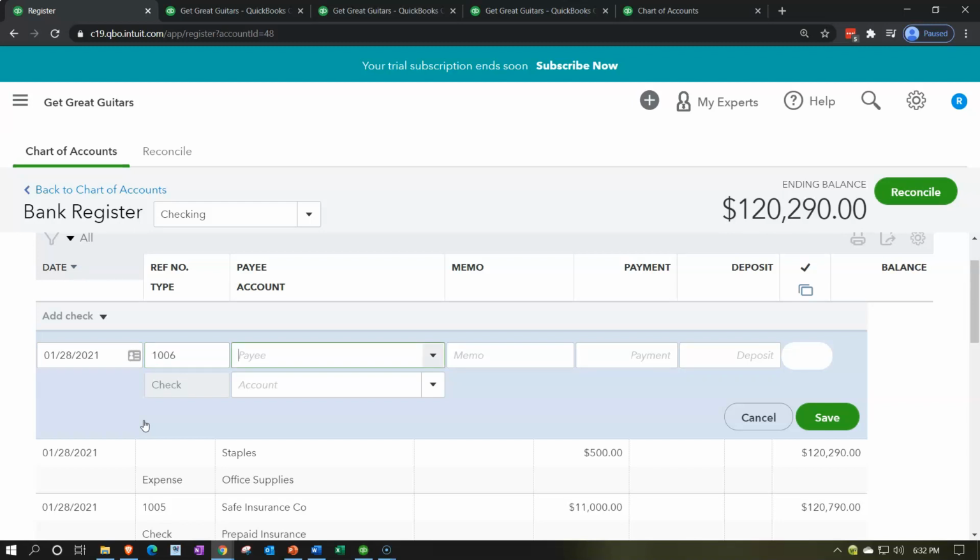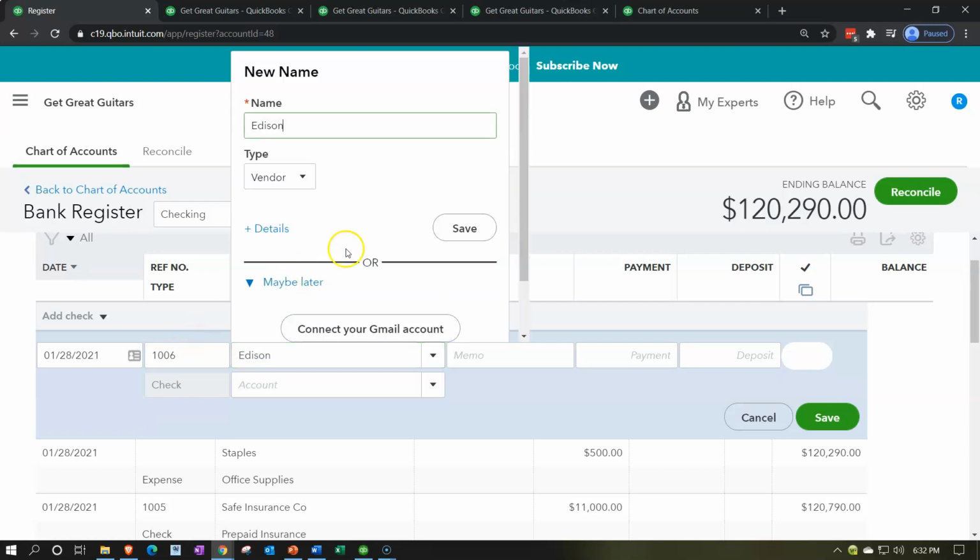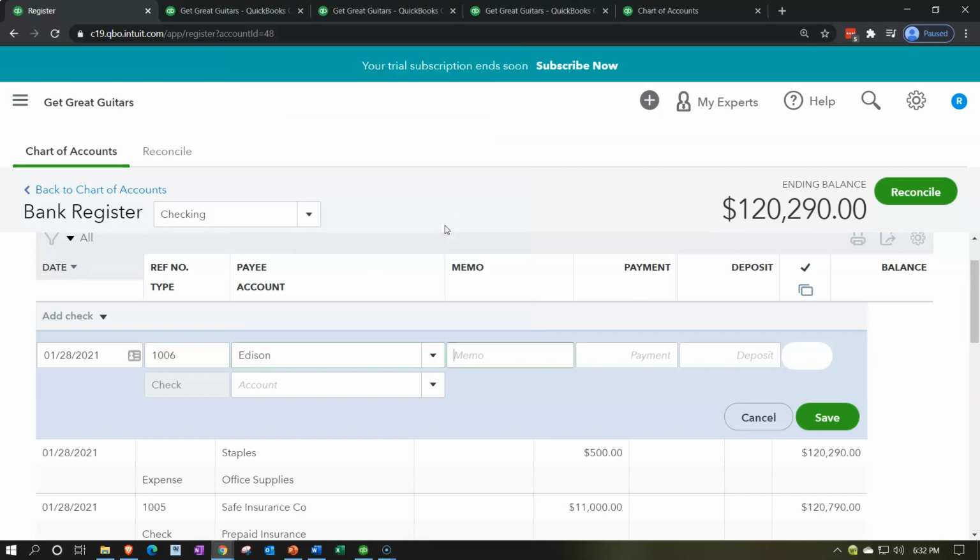And this is going to go to Edison. Edison's who we pay for our electric company. We don't have it set up yet, so I'm going to say tab. And then I'm going to set it up as a vendor, quick setup. Electric bill, we could put a memo to explain the electric bill, but I'm not going to. And this is going to be 620.